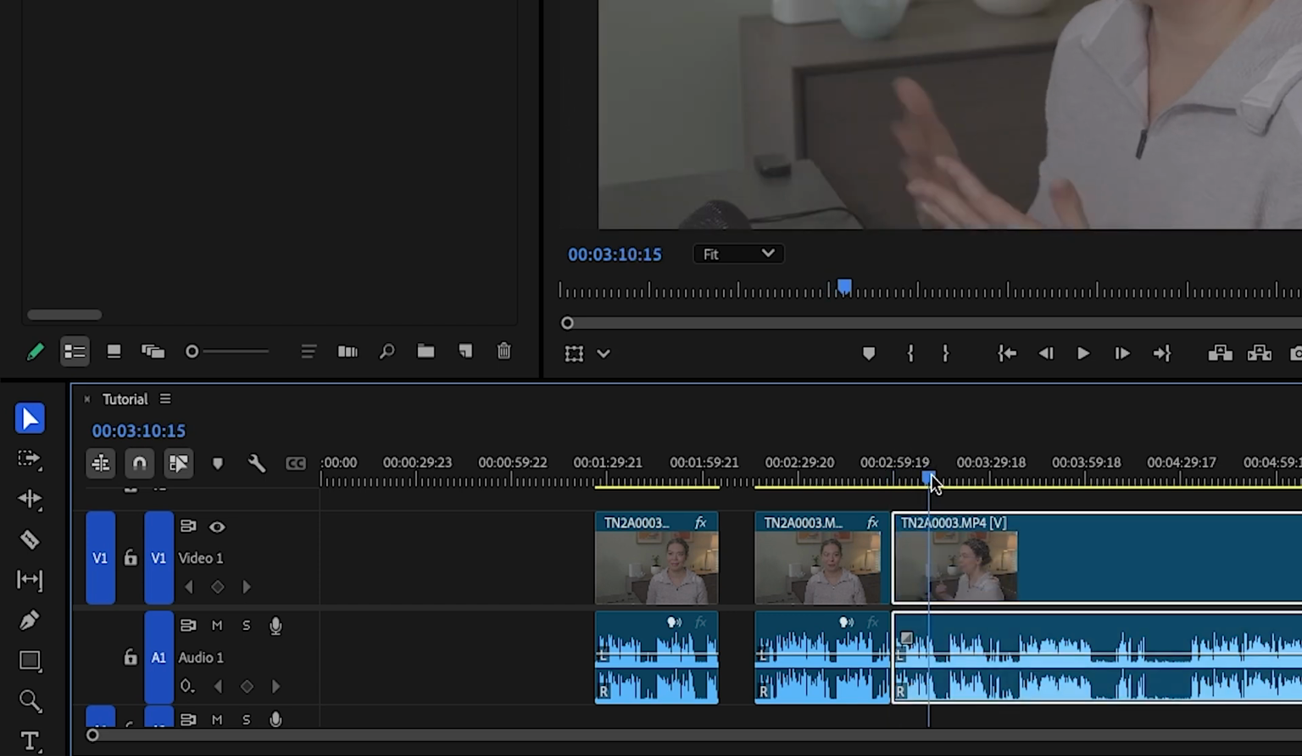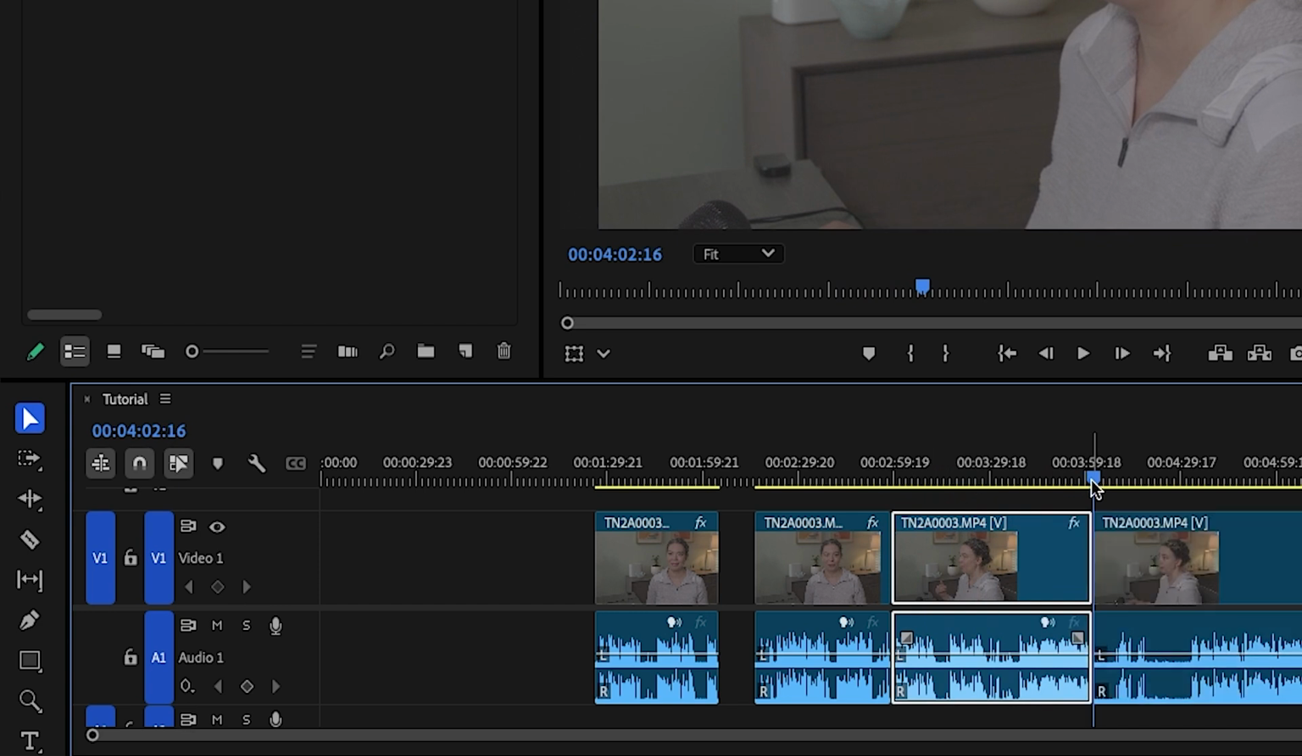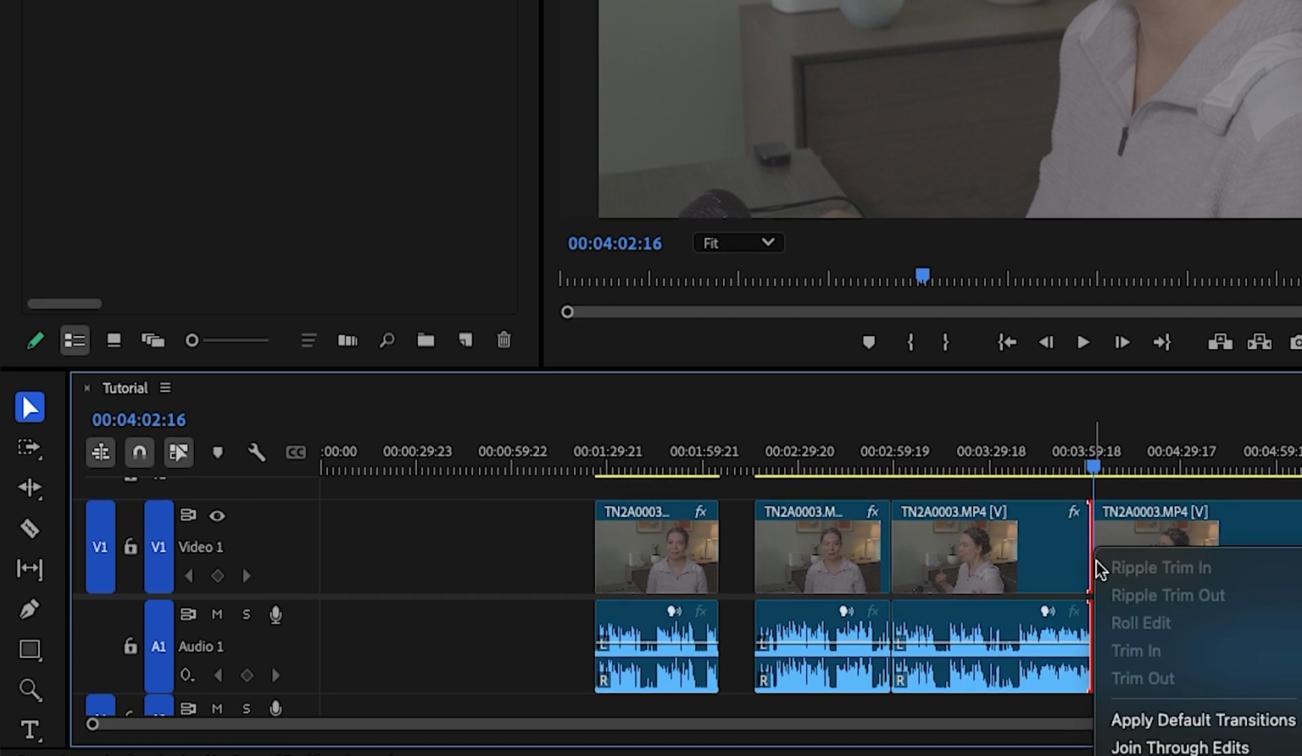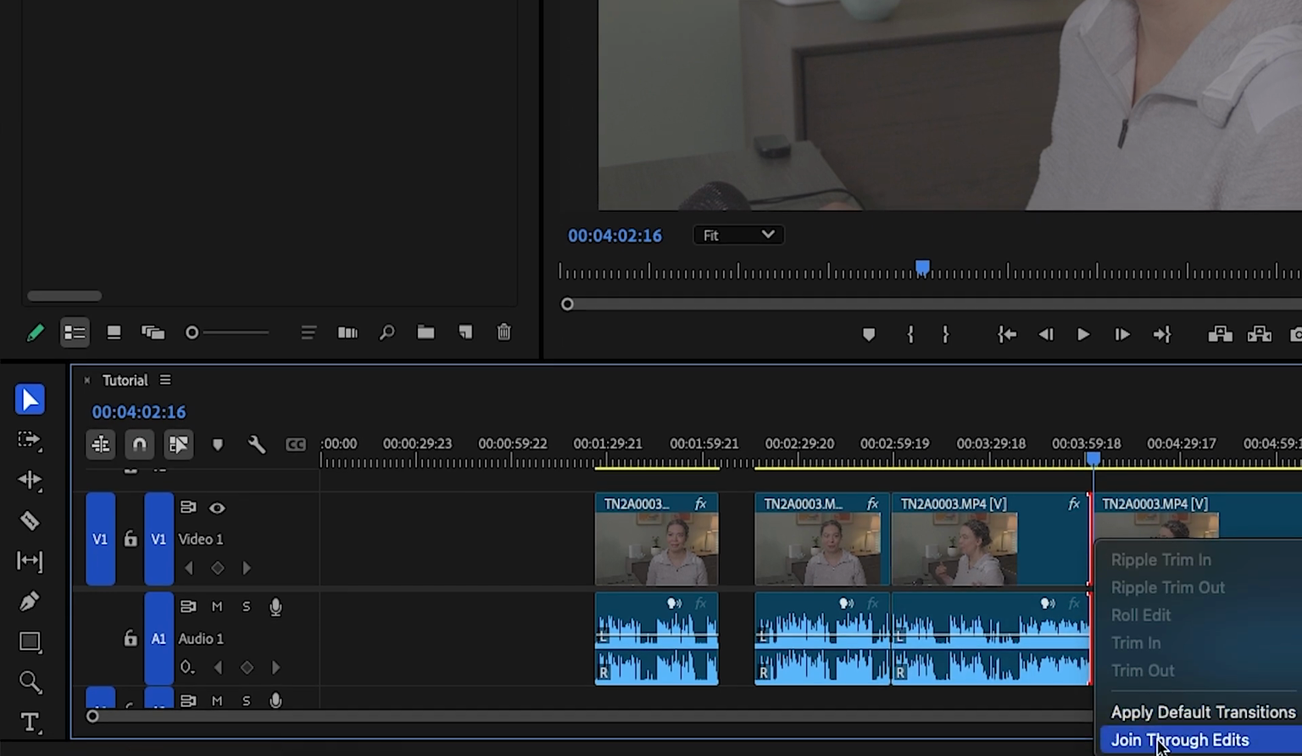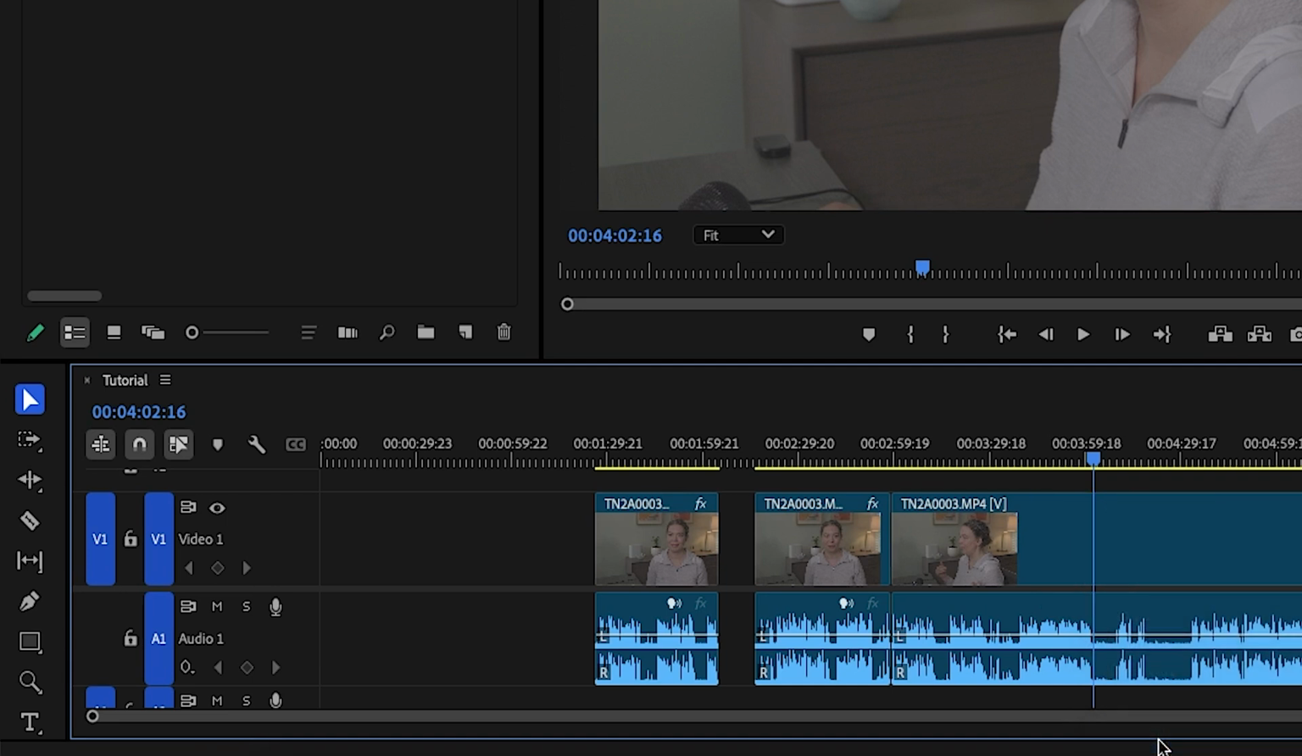All right, I'm going to move the playhead down. I'm going to make a cut. And then, oh no, I just realized that I made that cut by accident. All you need to do is hover over that cut until you see this little red symbol, right click, and then select Join Through Edits. And that gets rid of your cut.